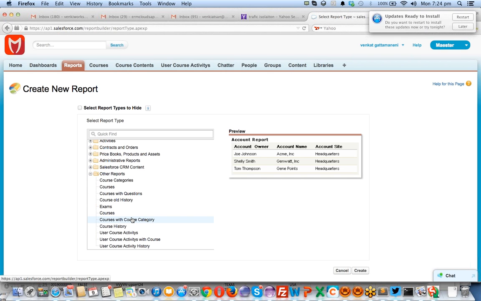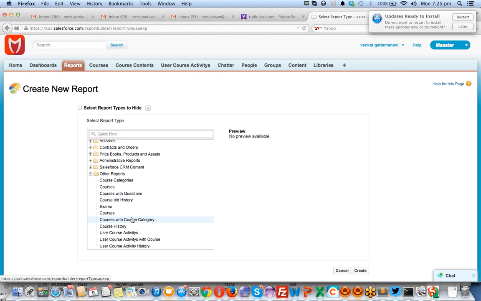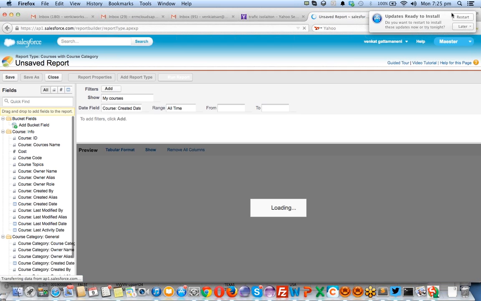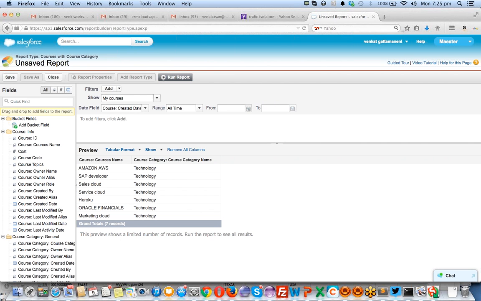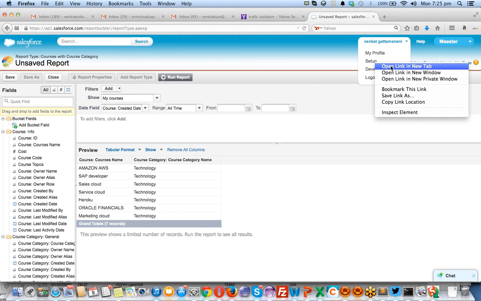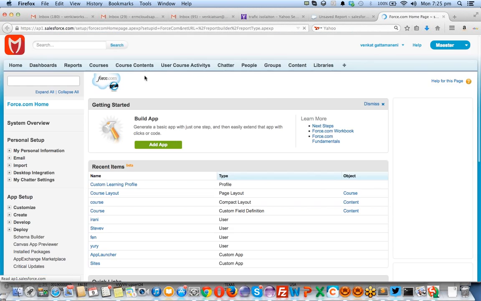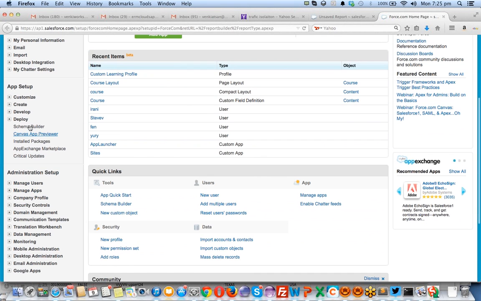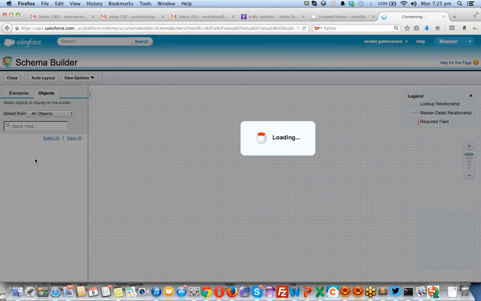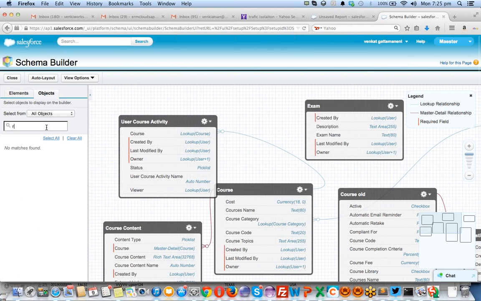As I said, I want to go with courses with course categories, because I clicked on allow reports when creating the course object. In this case, it automatically creates report types for the current object, and report types with the current object plus other related objects also. What is course category? Course category is the parent object of courses, where I can pick one course. I can create course categories separately here. Selecting course with categories, click on next.